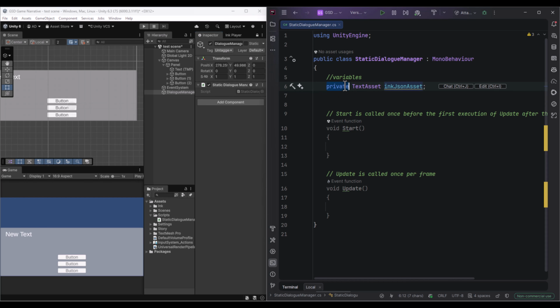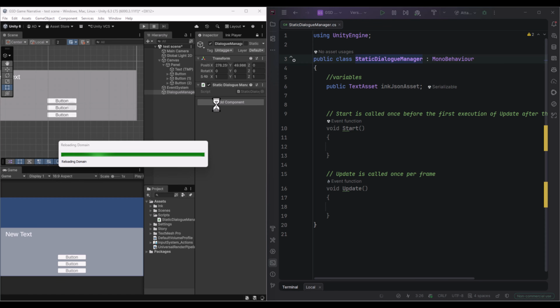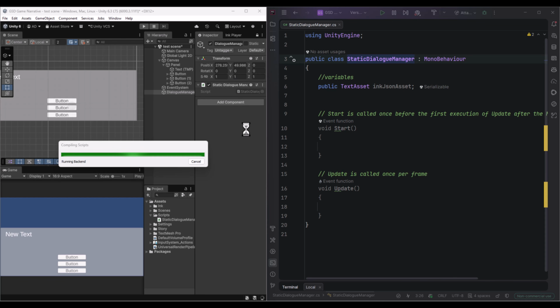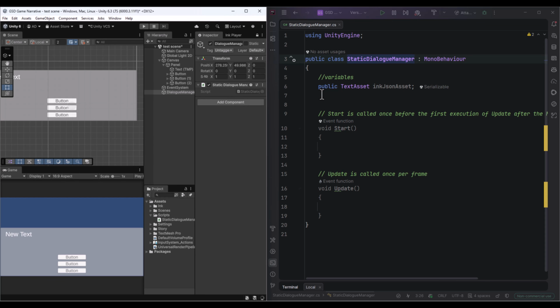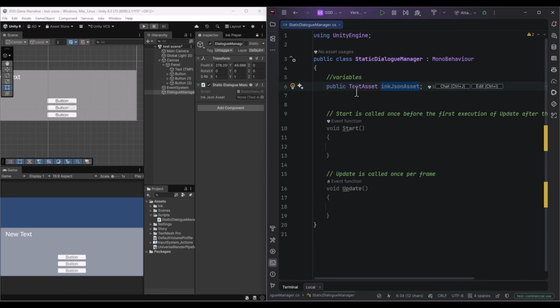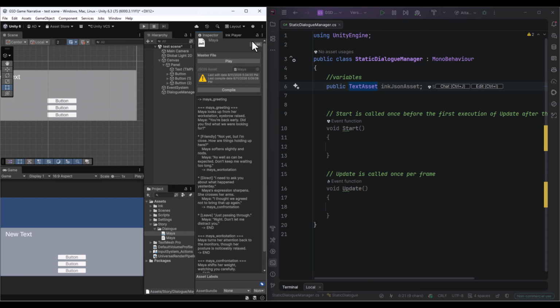But if I change this word from private to public, and I save this, what you're going to notice is the asset here is changed. It's exposed now. So now when I click on this, you can see it says the name of my variable, ink JSON, and it's able to store text assets, and I exposed it inside of my inspector here. So if we go to our story folder, that's what this file is here.